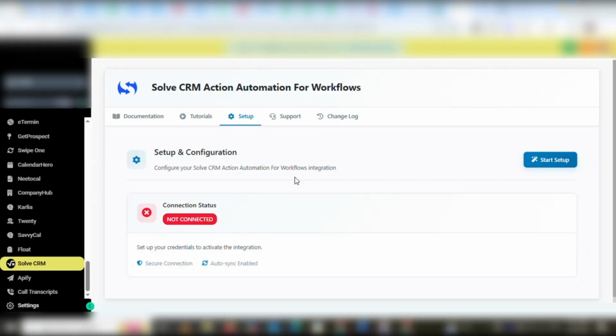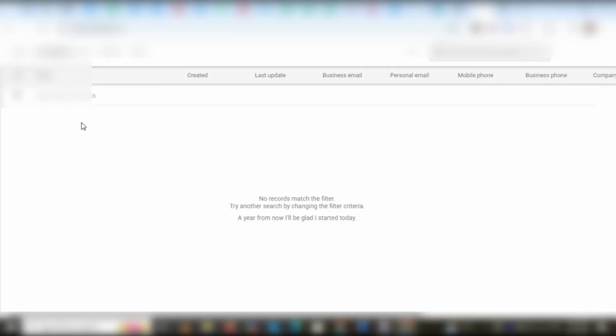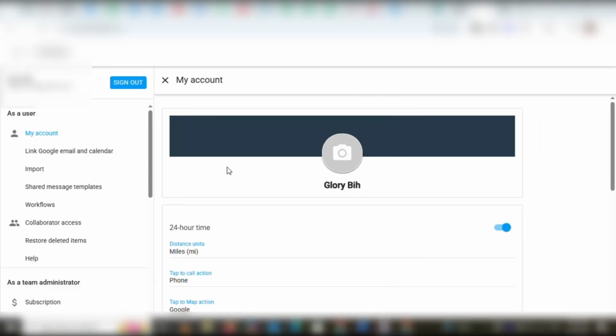First thing, you're going to click on Start Setup and enter your Solve CRM login email. Head over to your account online. Click on the main menu icon. Click on Settings. From the drop-down menu, you're going to click on My Account.